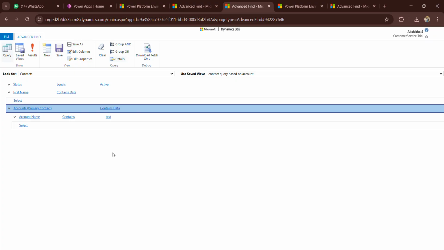It's very easy for you slowly. At least 30 to 40% you got to know about the CRM. And the main thing is lookup is very important. At the same time, advanced find also is very important. It's very easy, on particular filters or queries you can directly keep here.